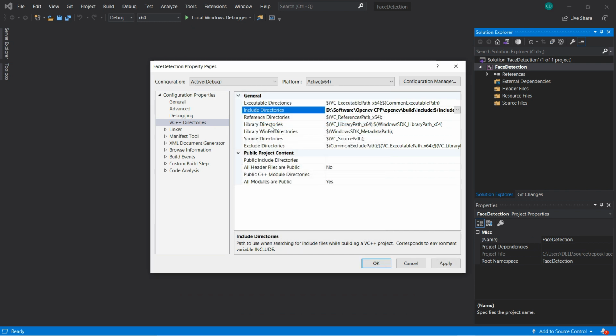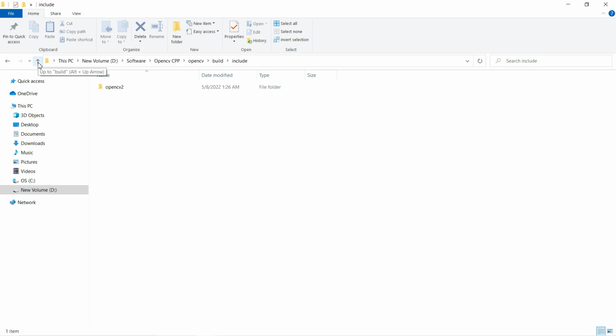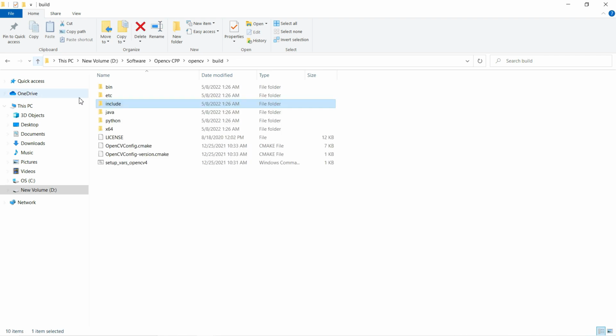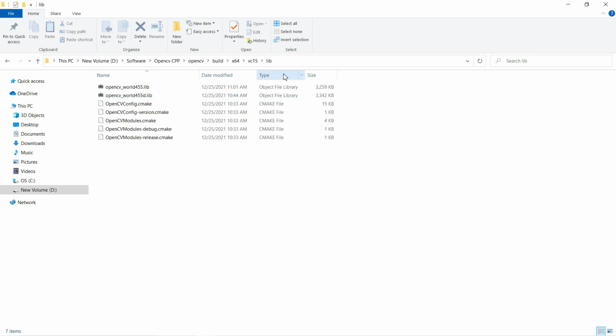Okay, and now you also need to click the Library Directories, where the library files are situated. Click here again, Edit, and give the path here. So let's copy the path. Now go back here again, go to x64, go to vc15, and also go to this lib folder. This is your library folder. Copy this path and paste it inside your Visual Studio Community 2019.